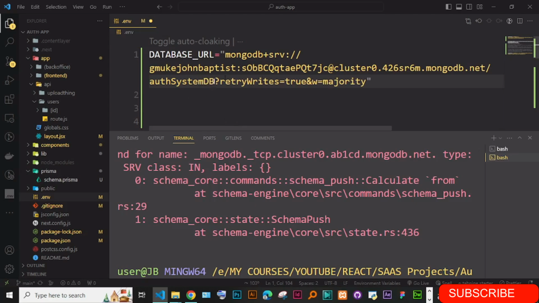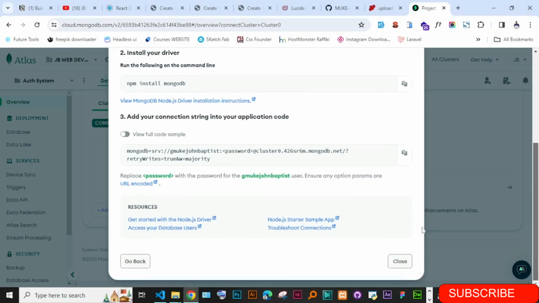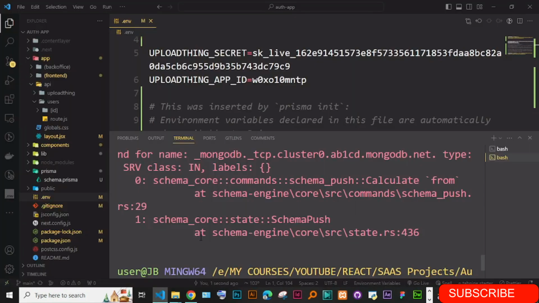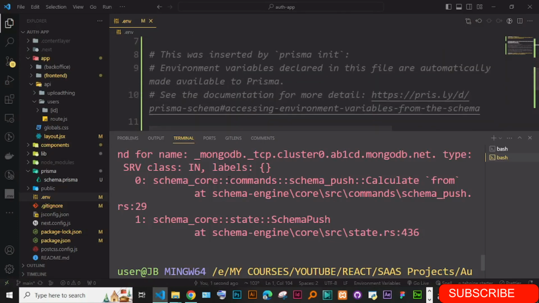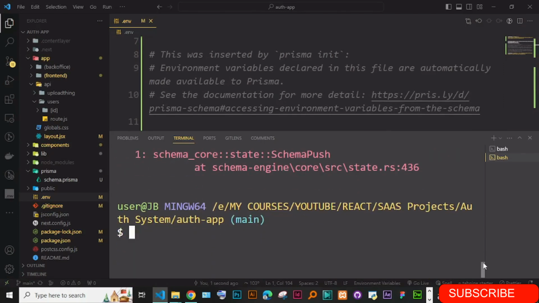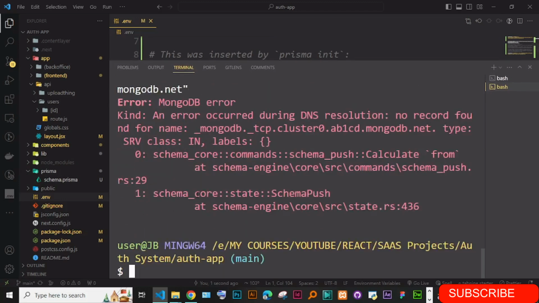Okay, as simple as that. We are done with the database, and after that you can see, replace the password with the password, just like that. Just click on close, and let's go ahead and push one more time. Now we have a new database URL. I don't know if there's anything else I need to do. Just go ahead and push, npx prisma db push. Let's go one more time and try to push, and we see if this time we get success.